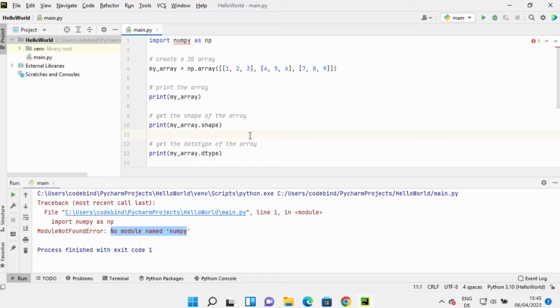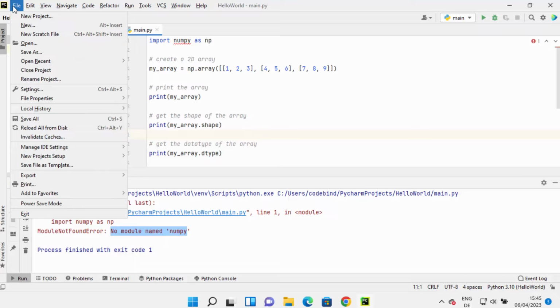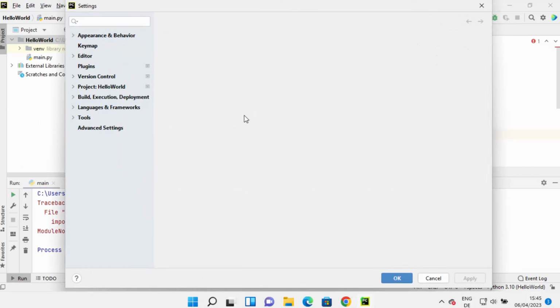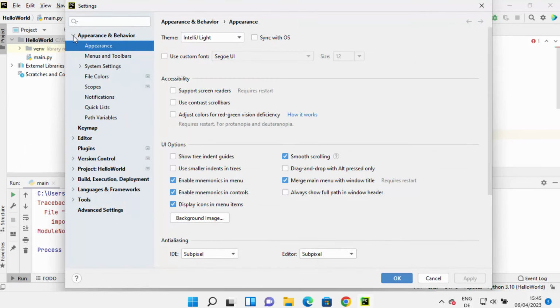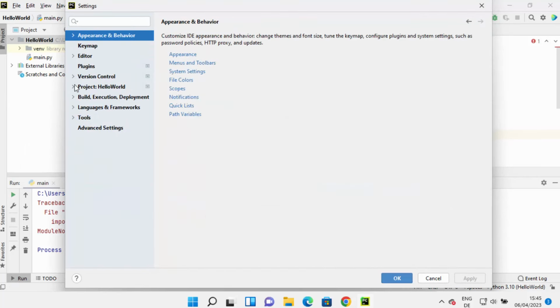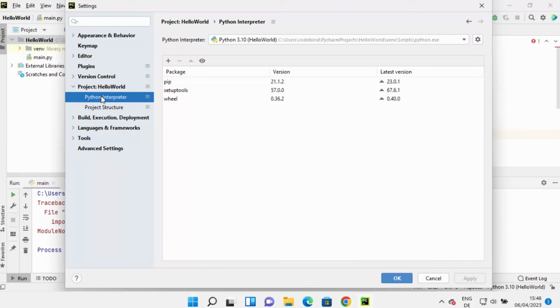So in order to install NumPy for this project, my project name is Hello World, as you can see. In order to install the NumPy package on this project, you can click on this file option and then click on settings. And once this settings window opens, you need to go to the project. So just click on project, and then the name of the project is Hello World, as you can see here, and then click on Python interpreter here, right?